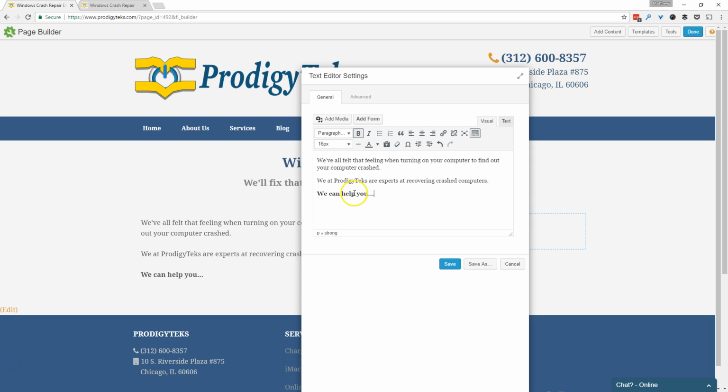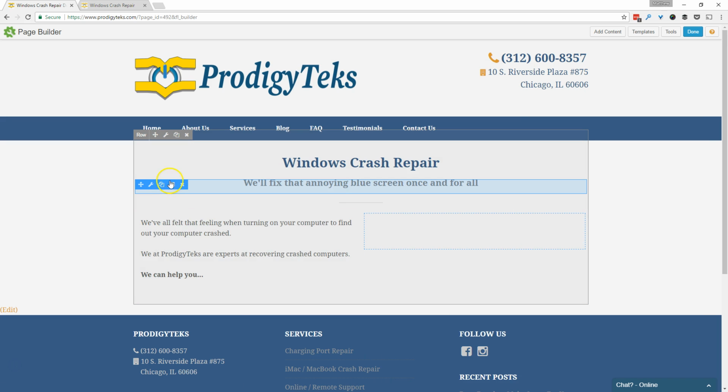And then we're going to give them a list of how we can help them, exactly some of those key benefits from using our service. So I'll put that there.